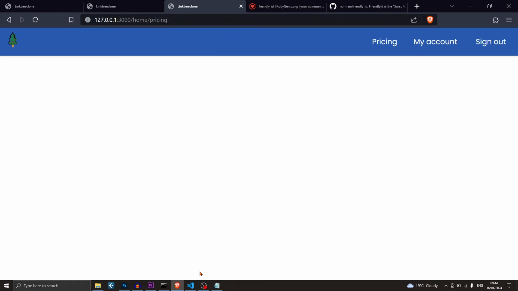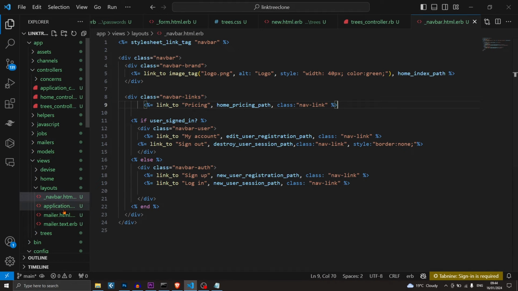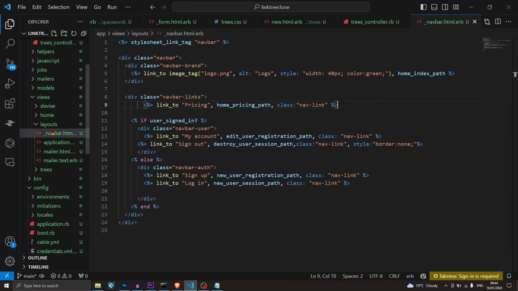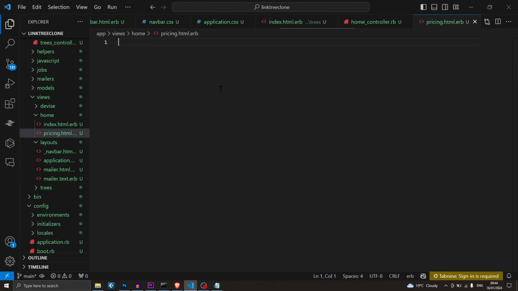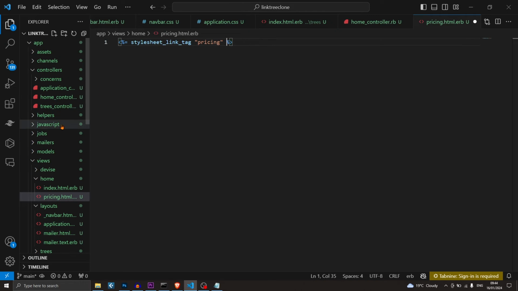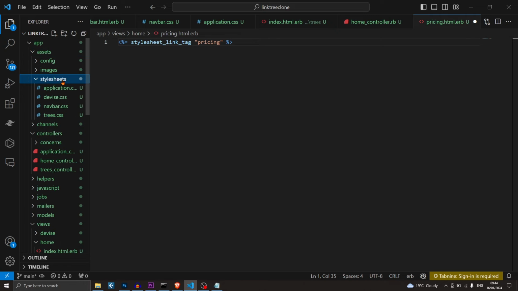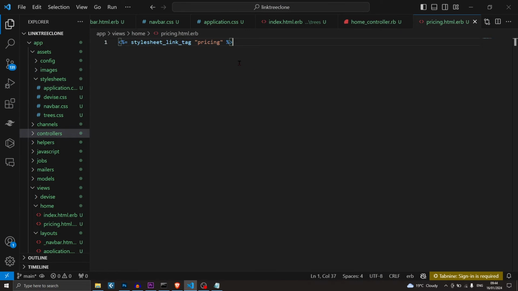Now, you could style this yourself. I'll show you how to style it now. In home pricing, you add a style sheet here. You just go stylesheet_link_tag, you go pricing, and then you go to assets, stylesheets, and add a pricing CSS file. Now, one other thing that you can do is you can use CSS libraries like Tailwind or Bootstrap. I can show you how to add those in the next project, but in this project, I just wanted to keep things very simple.